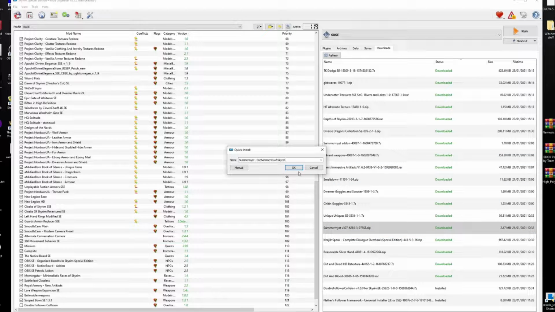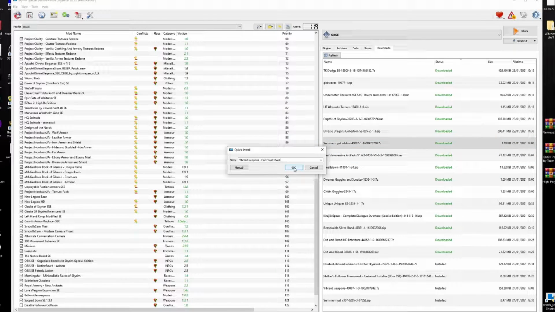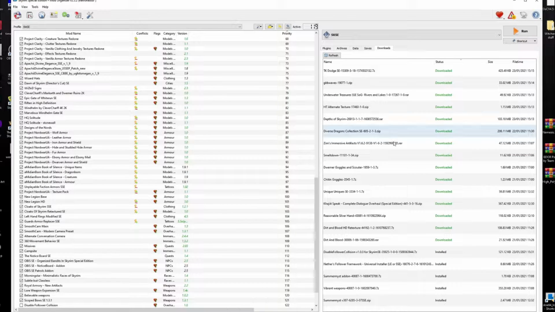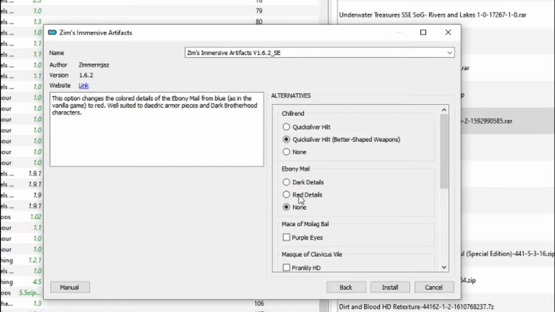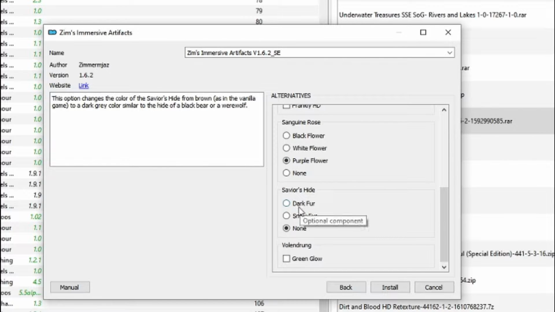Next up, we're going to take Summer Mist, which adds a lot of interesting enchantments. Once that's installed, we're going to install Vibrant Weapons, which adds those fire effects I was talking about, fire, shock, and ice. Then Summer Mist add-on for Vibrant Weapons. Zim's immersive artifacts. I like to just go with all artifacts. Now, I would recommend leaving all of these at their default value or none and install. I know I've picked different options, but I'm always chopping and changing. For your installation, just click none or don't tick anything and then click install.